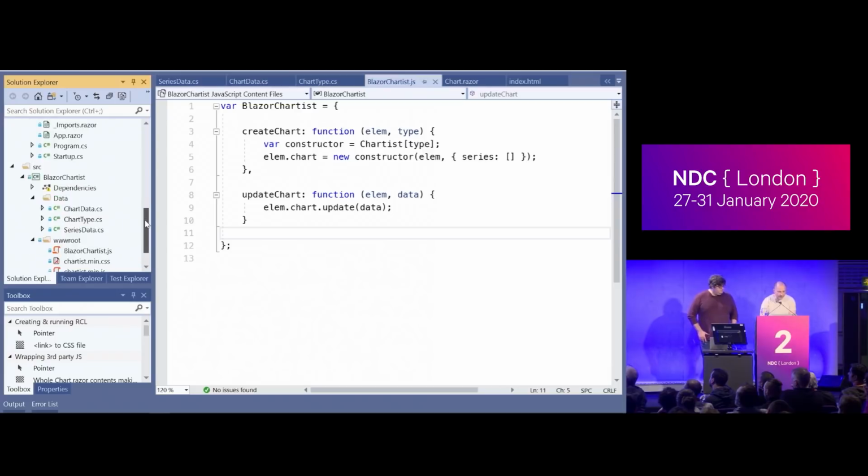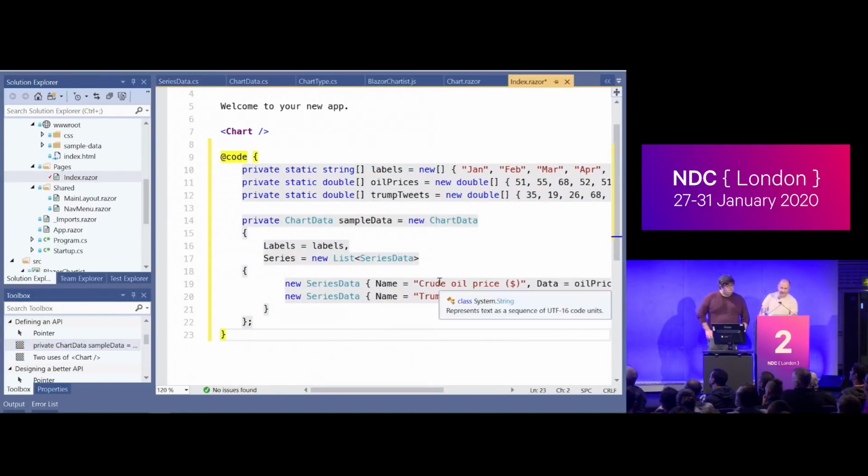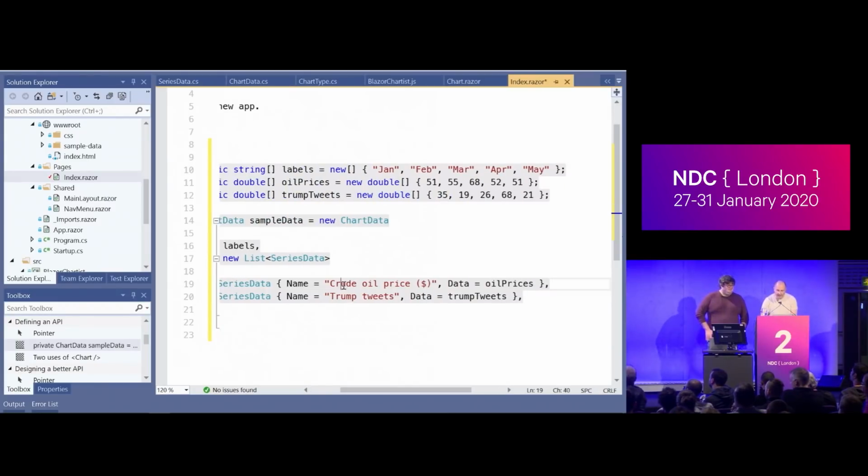OK, so how do we actually use this now as a consumer? Well, I'm going to go back to my index page. And you see I'm not passing any data just yet. But I want to pass some data. So the sample data I've got looks like this. And as you can see, I'm investigating a certain conspiracy theory that I'm working on at the moment, which is that maybe the global oil crisis caused Trump to tweet more, or maybe the causality goes the other way. I don't know. I haven't decided what my conspiracy is yet, but I'm going to look at the graph and try and figure out what it is.